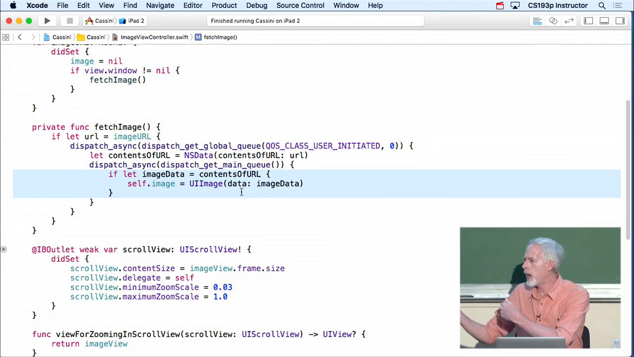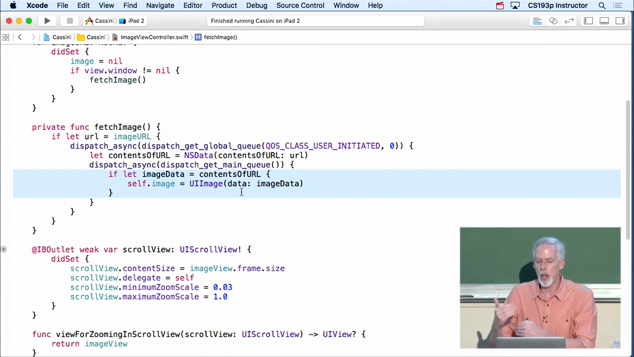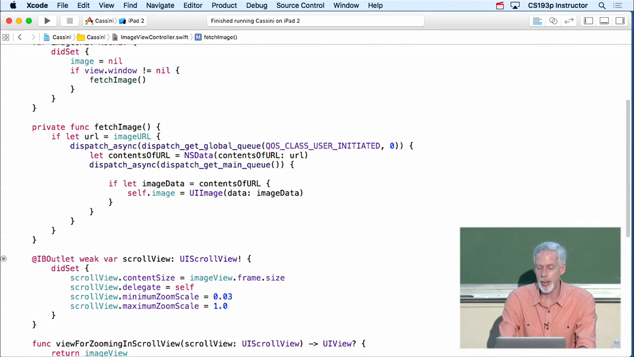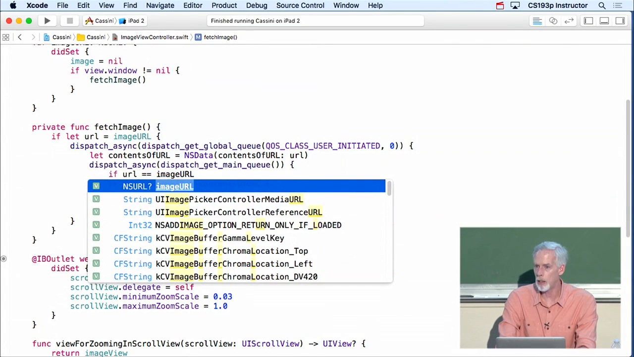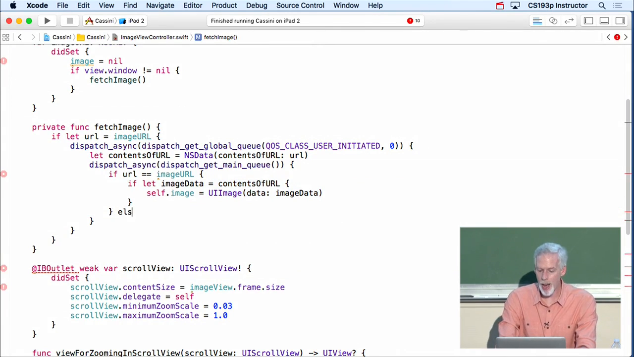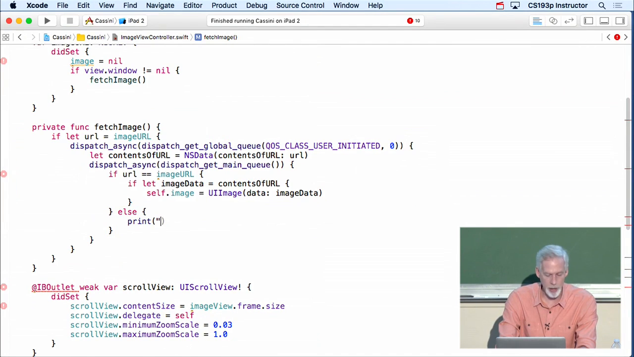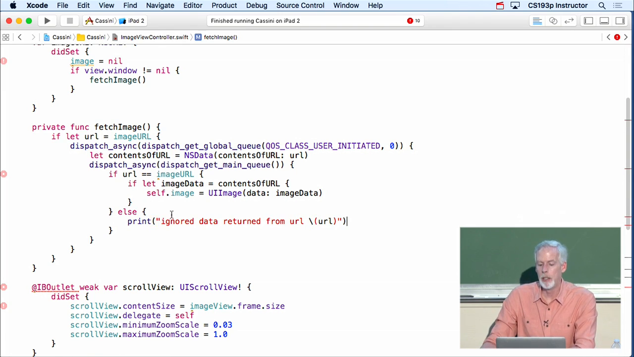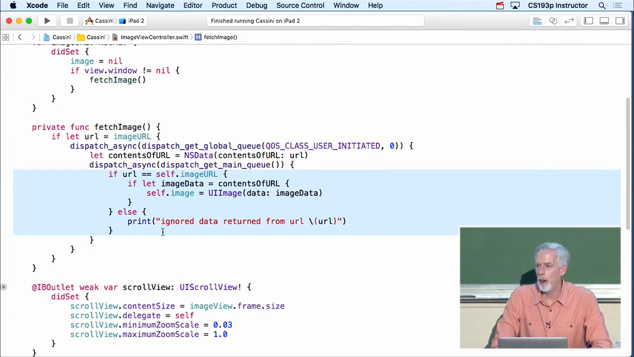I'm firing off these network things in other threads. They're coming back at different times. So really, if I'm going to be a good multi-threaded programmer here, I need to check and make sure that the URL that I'm fetching, that's this URL right here, is still equal to the image URL that I asked for. Okay? Then I'll do this. If it's not, then maybe I could print something like ignored data returned from URL, and then we'll put the URL in here. Okay? And I need self here, of course, because that's inside this closure as well. All right? Everybody got that?